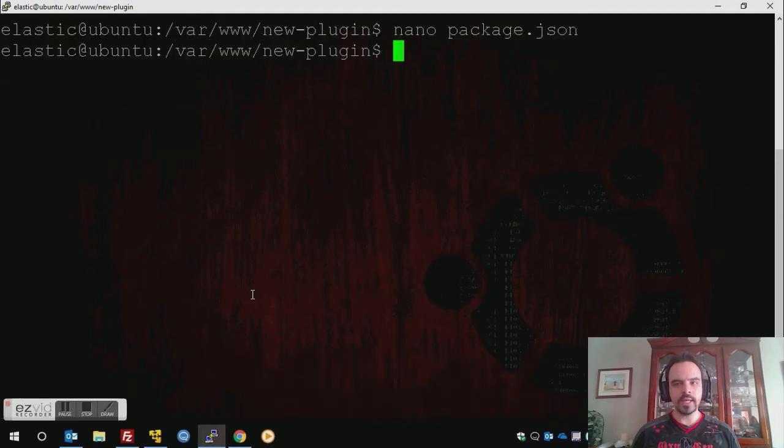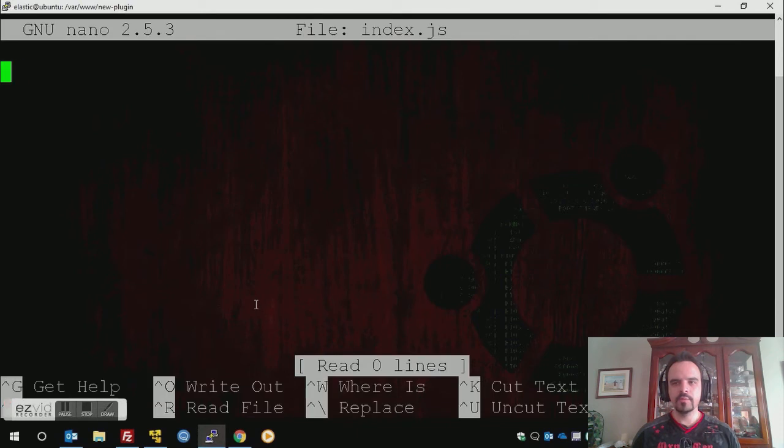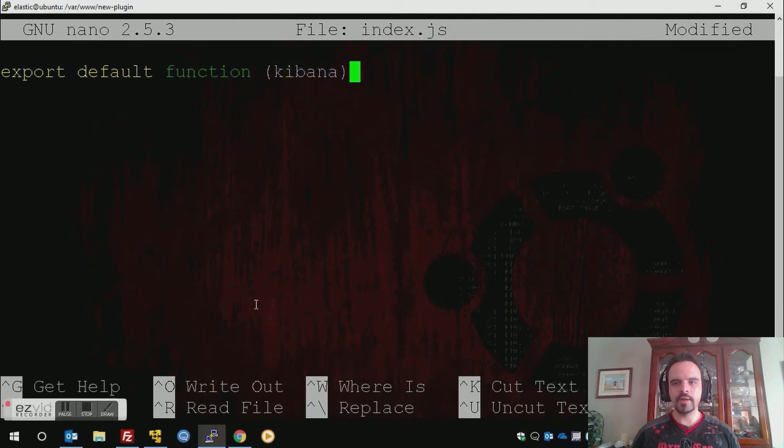Next is to modify the index.js file. This is the main backend file that's going to be used by Node. We export it within a function of Kibana that's going to be a parameter for our plugin. So we use Kibana.plugin, and then we create a function that's going to be returned by the main index.js file. So the main index.js file will return the plugin.